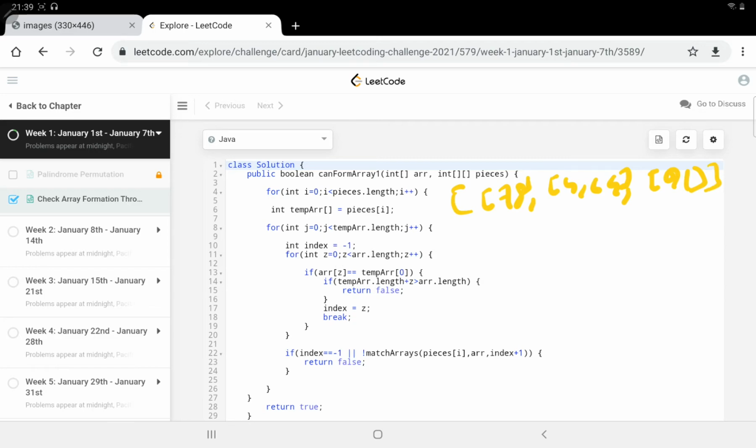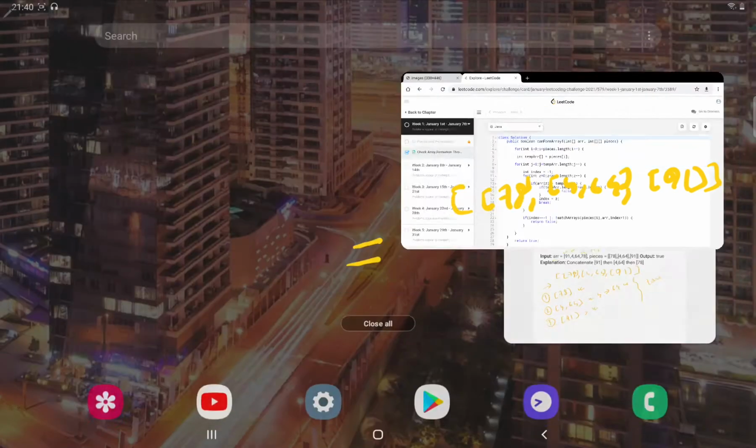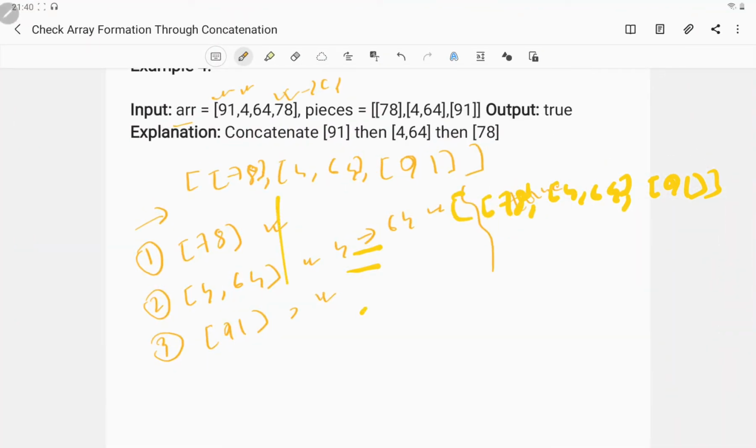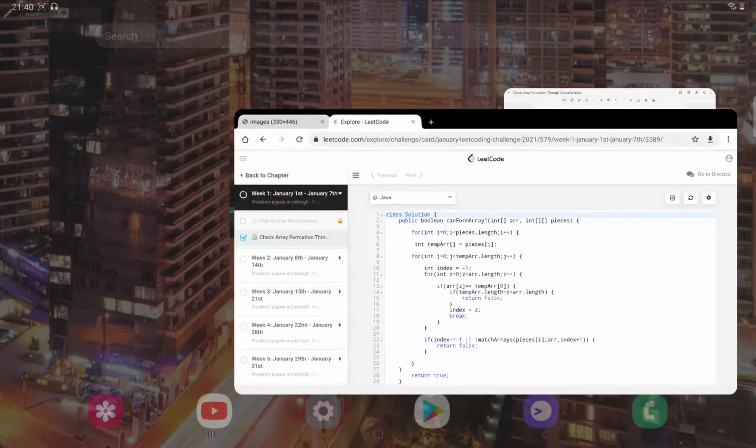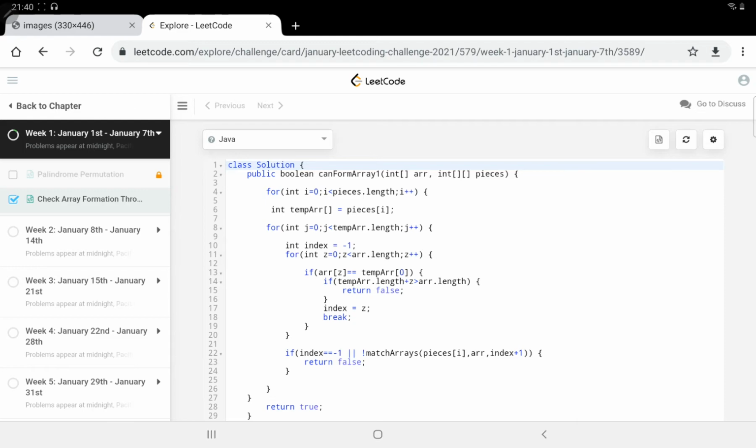and I check in our main input array where my starting position is. Okay, so I can see this is my starting position. Then it can happen, if you check the second example, that suppose I found 16 here, but there is no chance to store two more elements after 16, right? So what we are doing here is, whenever I find my first position, I am checking the length here also.